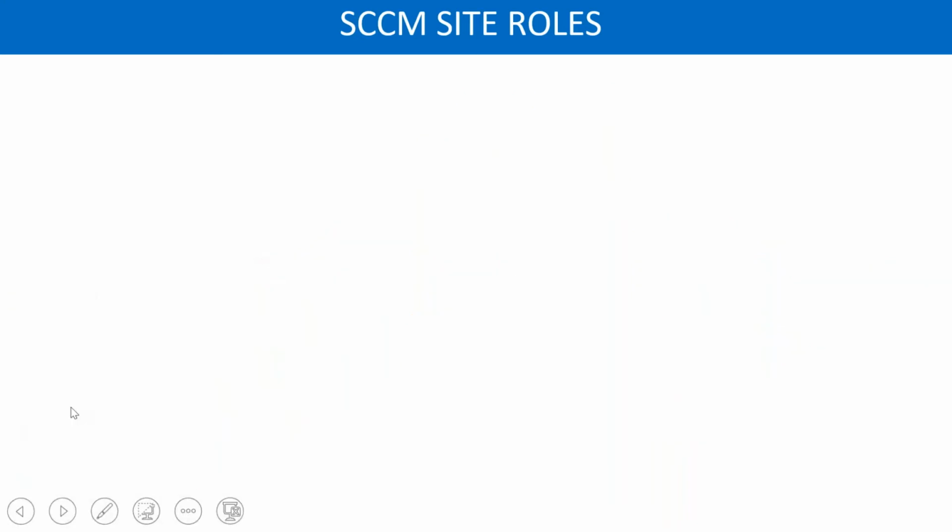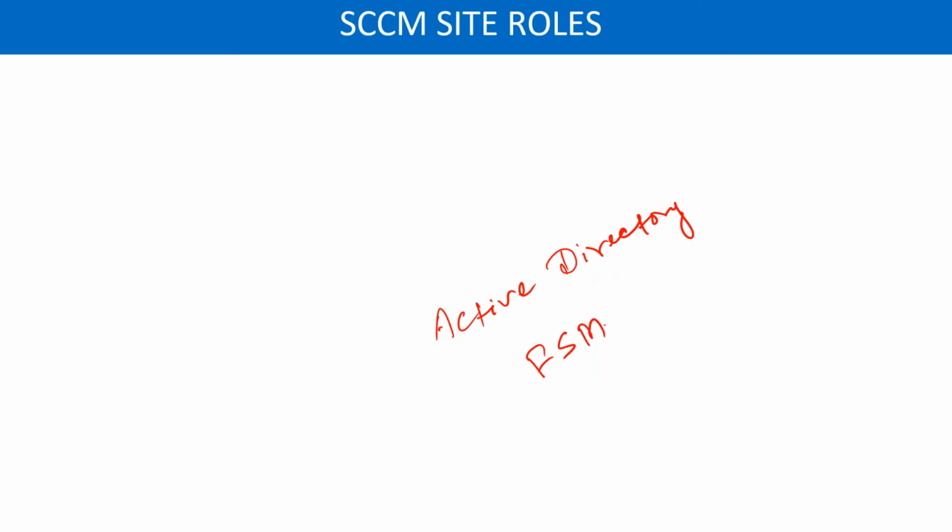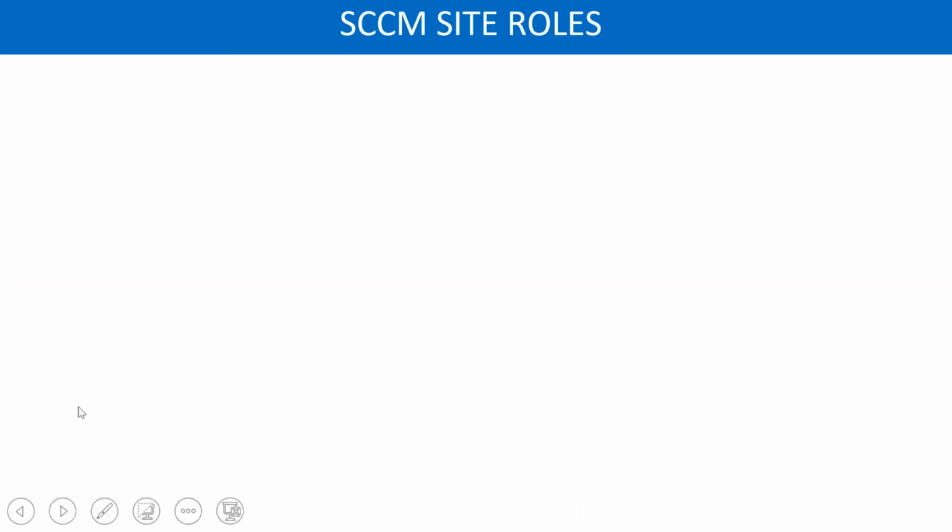Okay. Now, yesterday we had discussed more about these sites. Today I will discuss site roles. There are many roles in SCCM. Just like in Active Directory, those who are from an Active Directory background know there are some roles, and those roles are called FSMO roles in Active Directory, right? Similarly, in SCCM, we have multiple roles.